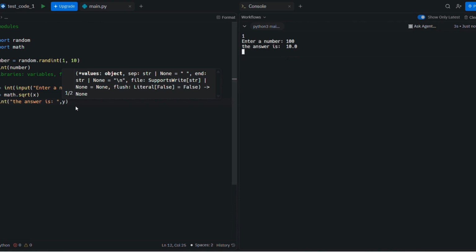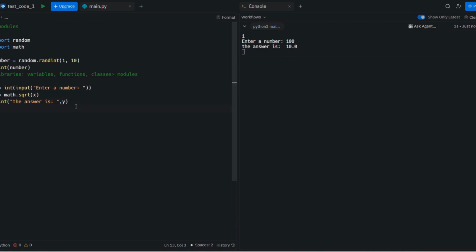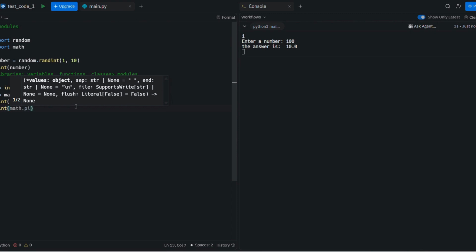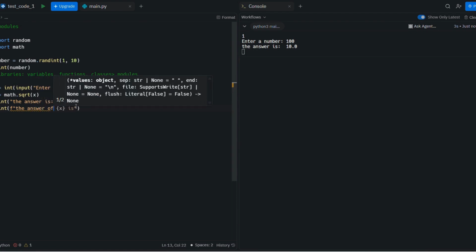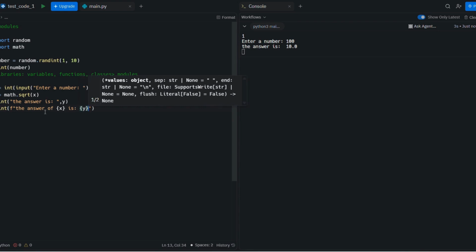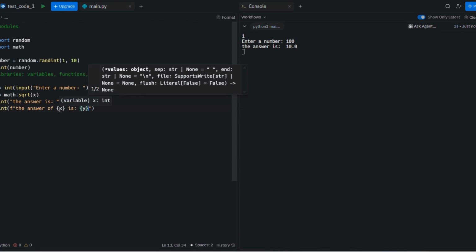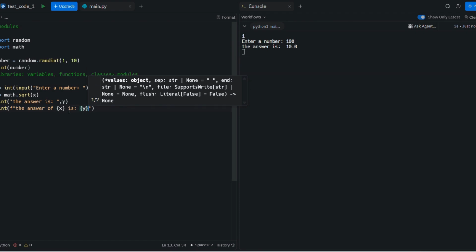The answer is 10. What if I wrote print open bracket, f double quotation? Inside the double quotation, I can say the answer of x is y. These are f-strings. Inside an f-string, I can write anything, even if I want to pass a value or print it. Instead of opening and closing the quotations many times, I can just put an f before the double quotation. I can put any value inside curly braces, and that's it.